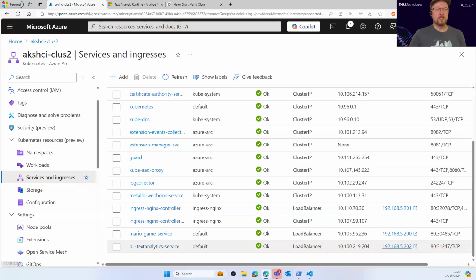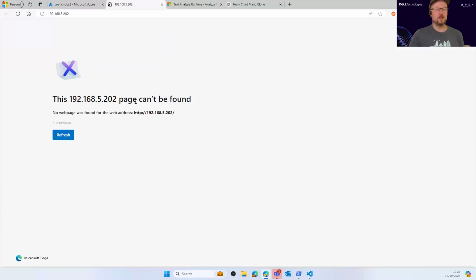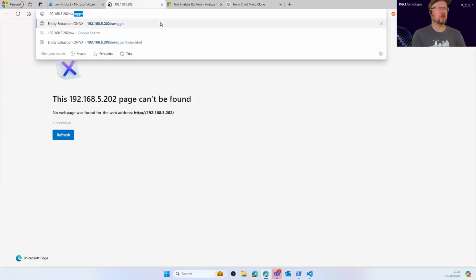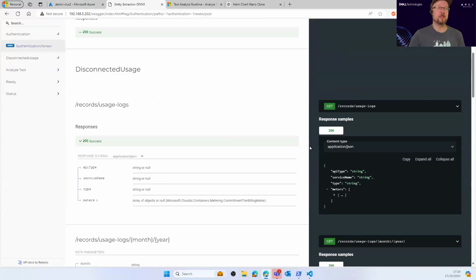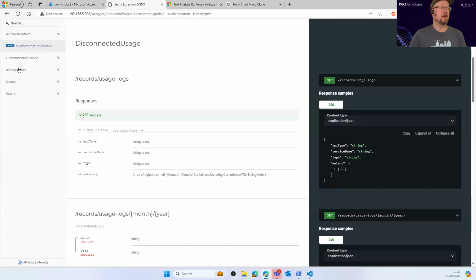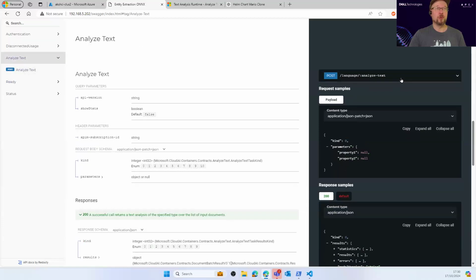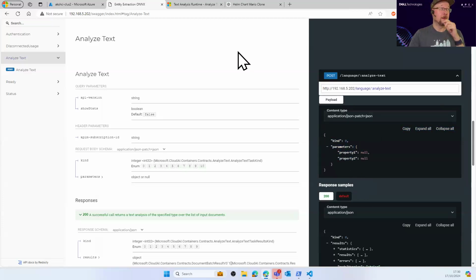It has one instance just now, but if I click into that, it's going to do nothing because there is nothing running at this URL here. You need to post data to it. You can look at the Swagger definition, which just tells you how to use the API, so it's just going to tell us what we already know. If we want to analyze the text, then you need to post to this language/analyze-text endpoint. This is the payload format here.